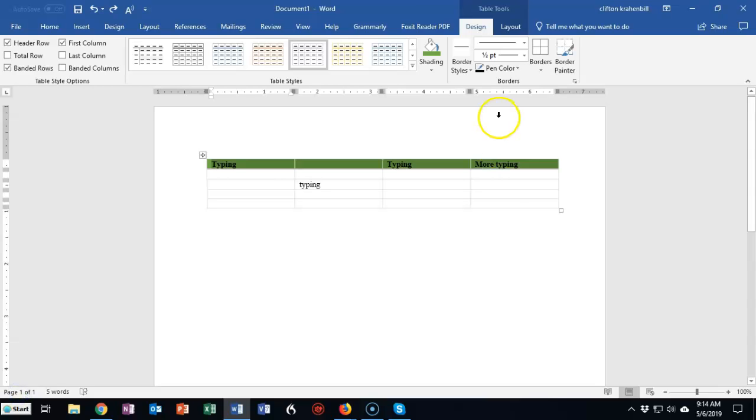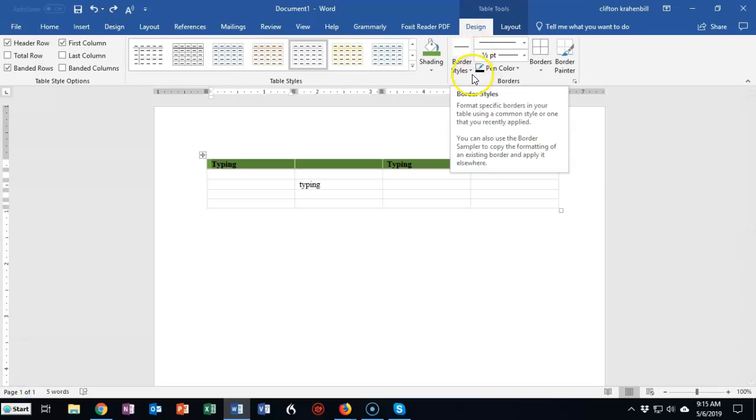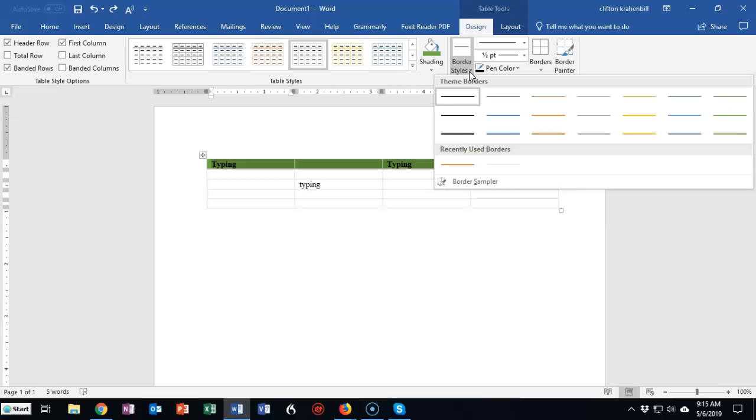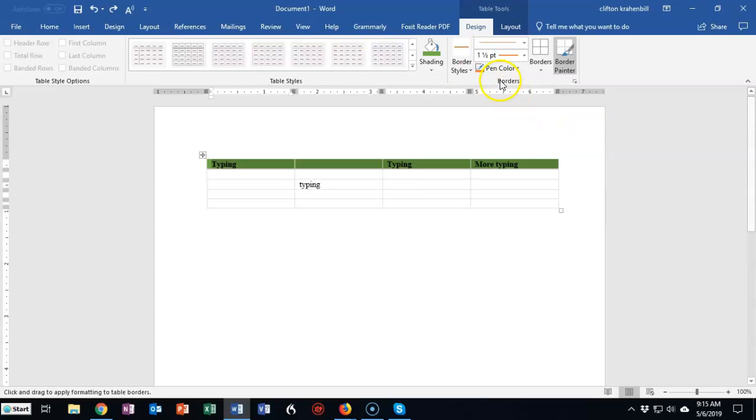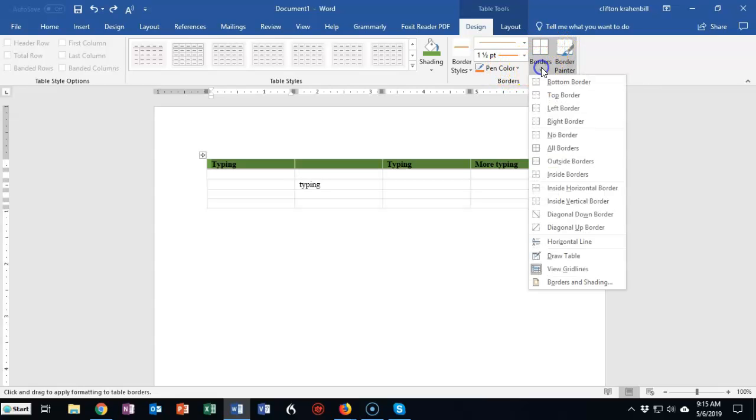Now further over to the right, you have border styles. You can pull this down and you can change the color of your borders. For instance, I would like to change it to orange. And then I can go over here and I can say apply to all borders, like so.